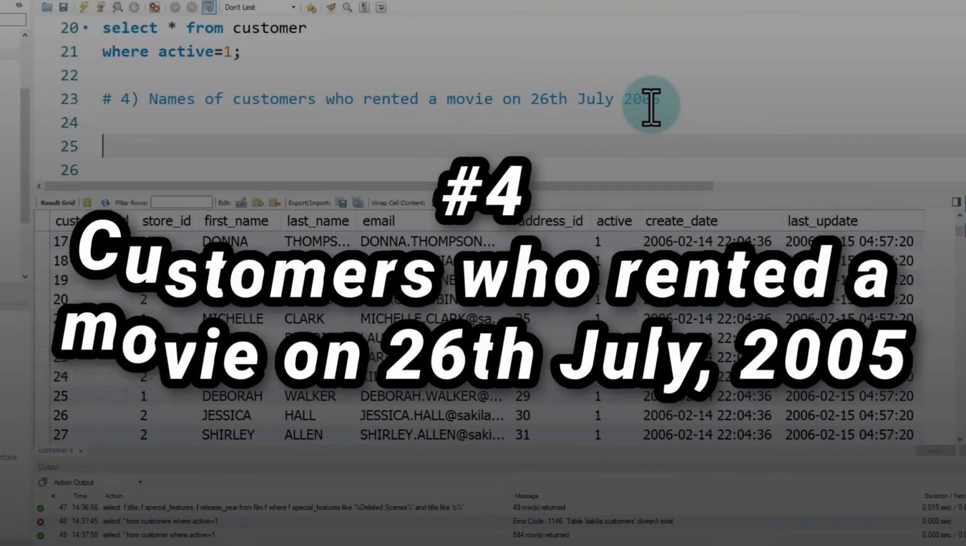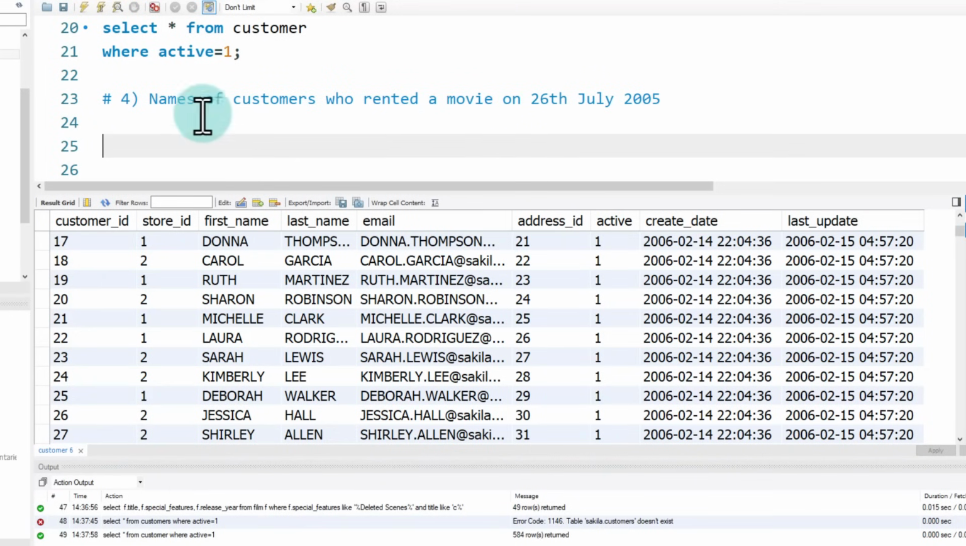Our fourth query is names of the customers who rented a movie on 26th July 2005. Now this is going to be a bit tricky, because if you look at the customer table, we know what the name is, but it doesn't tell us when they are renting from us.